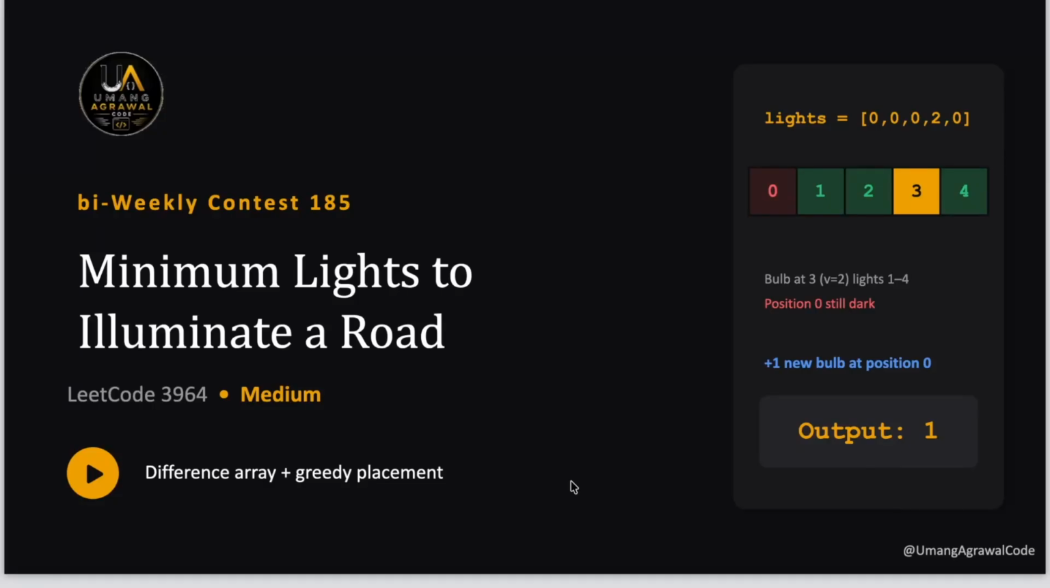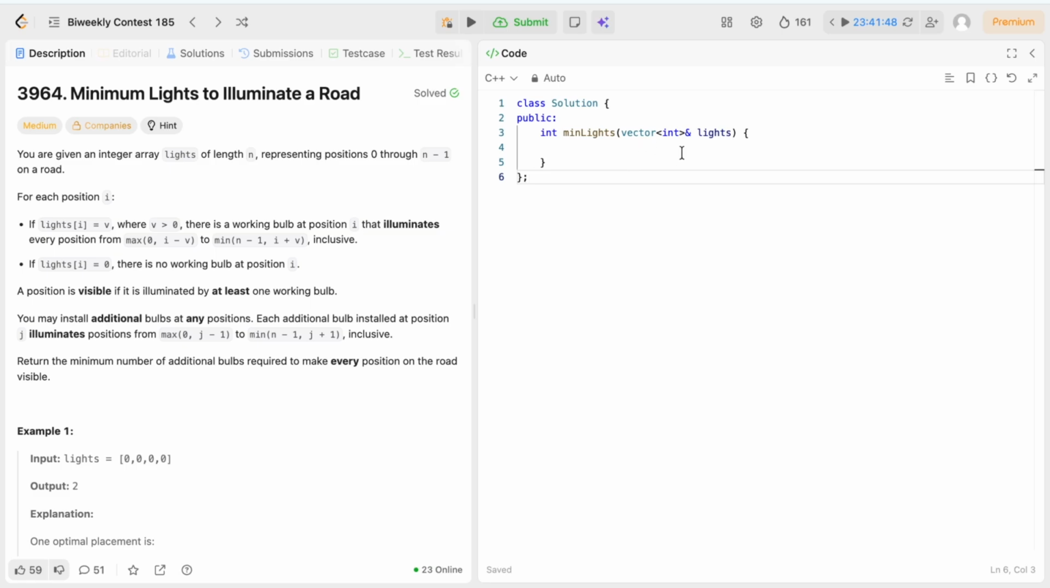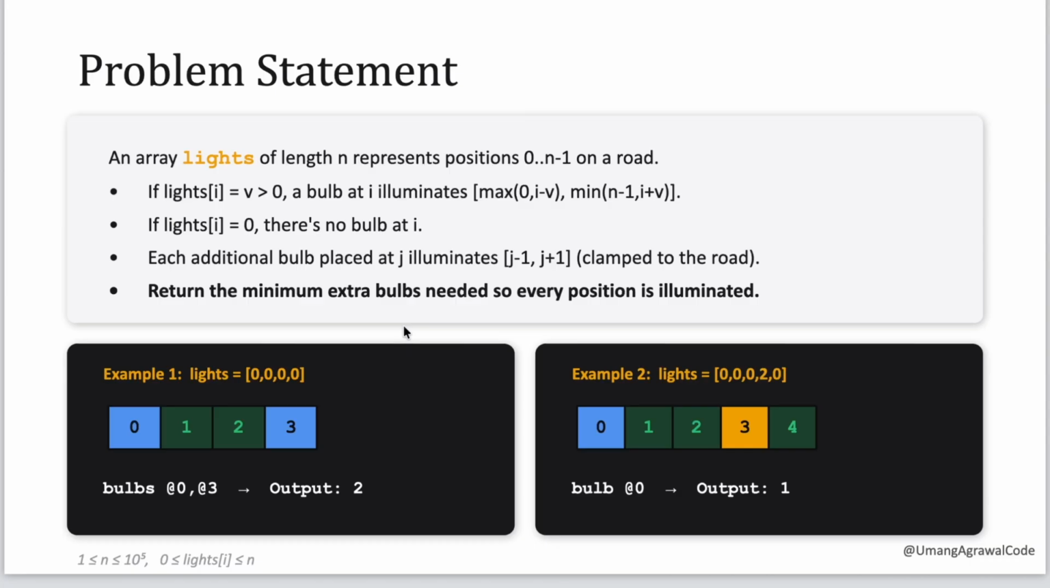Hi guys, this is the second question of biweekly contest 185. In this question, we are given an integer array lights. Now the question says, if the value of lights[i] is greater than 0, a bulb i illuminates from max of 0, i minus b to minimum of n minus 1, i plus b.